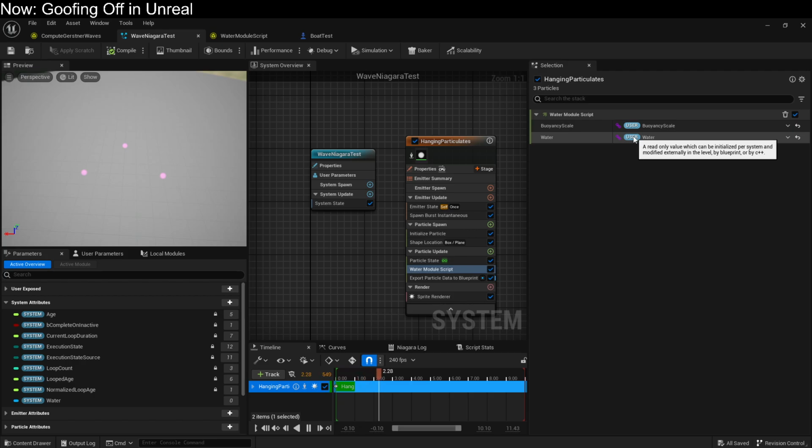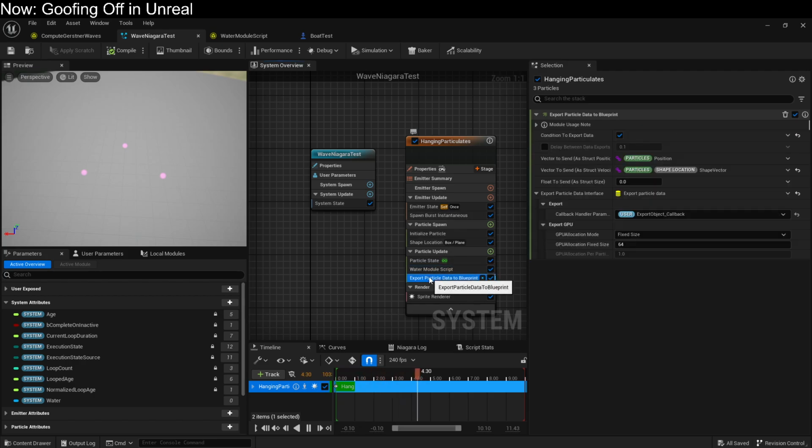But Niagara has a workaround, and that is the export particle data to blueprint plugin. This is something you can just plug in. You don't have to build it, you just turn it on. We say always export. You can obviously have it export data when there's a collision or whatever, however you'd like. We just tell it to always export the points, always. And we also tell it to export to a user-defined callback.